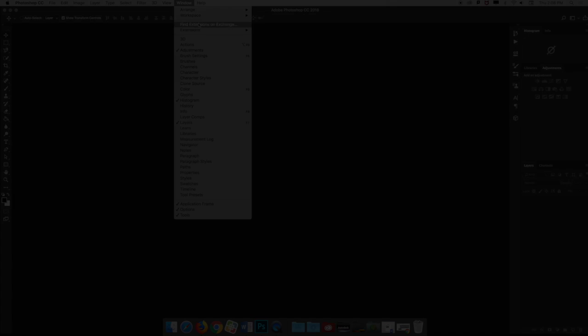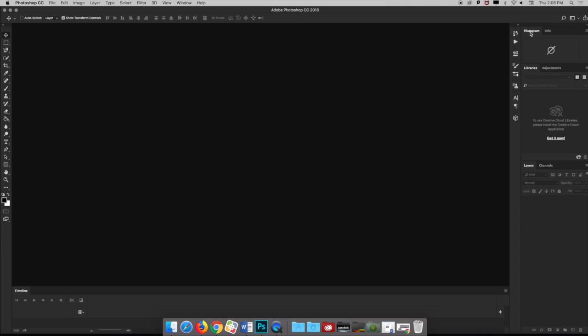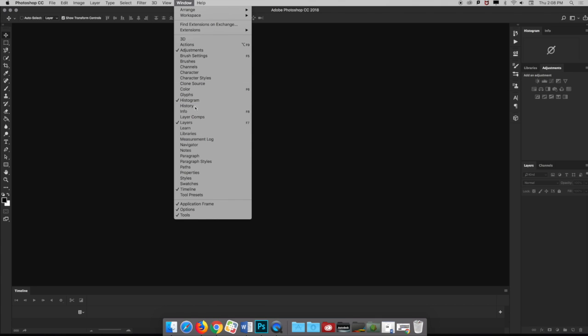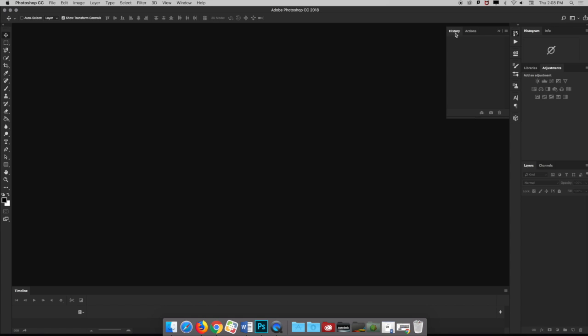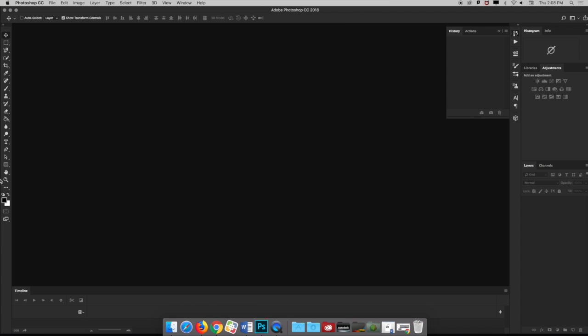Let's take a look at the workspace. You want to go ahead and reset your motion workspace. And this will give you a basic menu layout where you want to make sure you can see your adjustments, layers, and go ahead and drop down and grab your history as well. Finally, you want to make sure that you can see your timeline. We're going to be doing a lot of business down here.